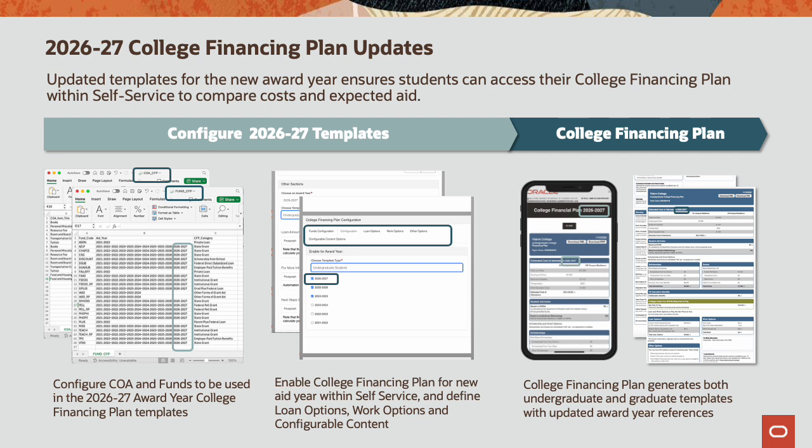As with prior years, configuration options allow you to control which cost of attendance items display within specific categories and designate whether each item applies to on or off-campus residencies. You will also need to assign each fund to the appropriate category, which determines how fund information is calculated and displayed within the templates. To support this, include configuration for the new award year in your cost of attendance CFP and fund CFP workbooks. Within the self-service UI, enabling the 26-27 award year allows you to set configurable content for each template, including loan and work options.